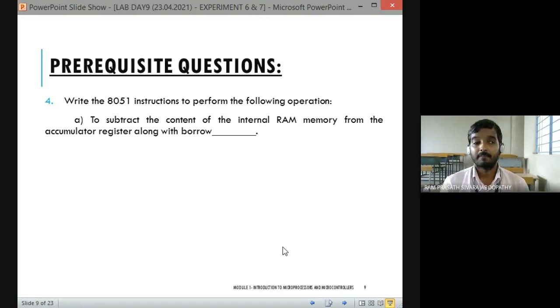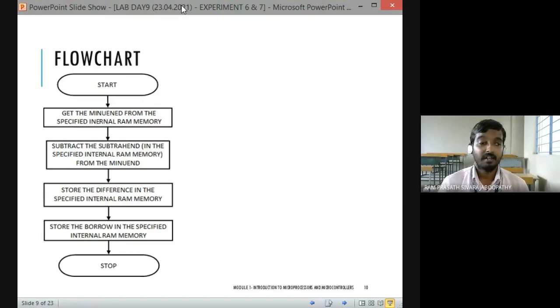Okay. So what about the instruction we can use? SUBB. What are we asking to subtract? RAM memory from accumulator. What is the meaning? SUBB A, what must come? SUBB. Yes, very good, Sajis. SUBB A, direct. Fine. Okay. So now you can write the program. In this everything is the same, correct? First data is taken into the accumulator. Fine.